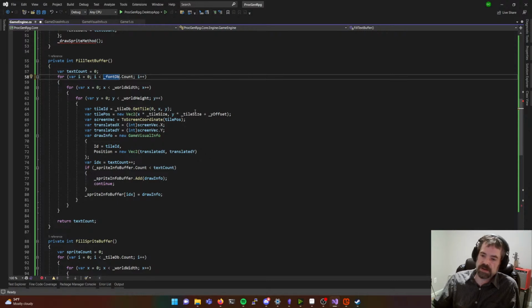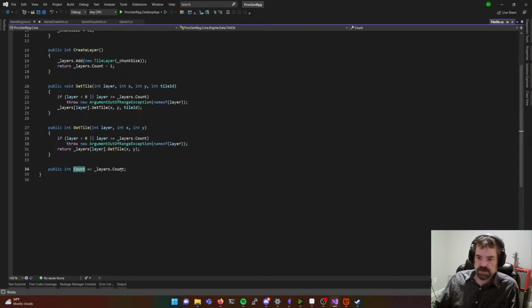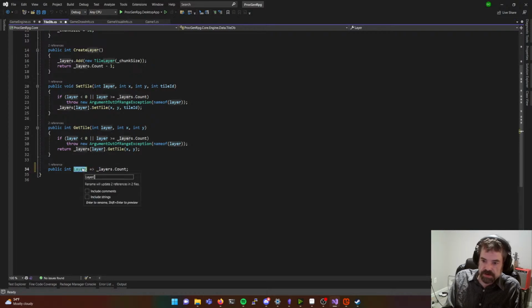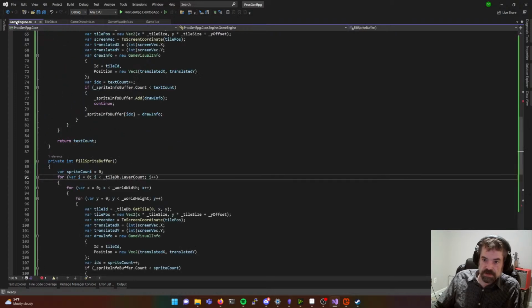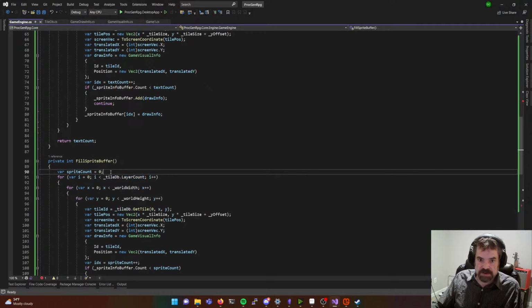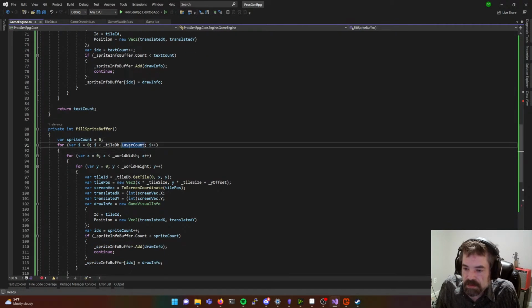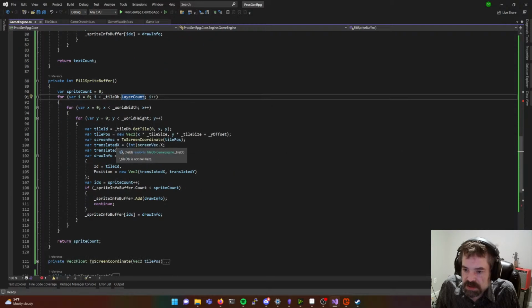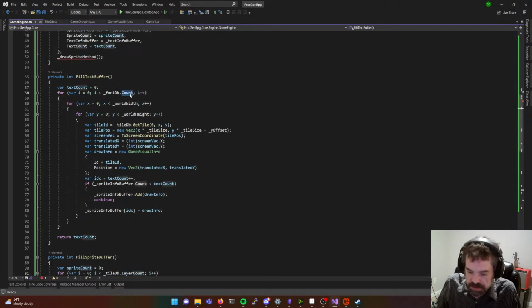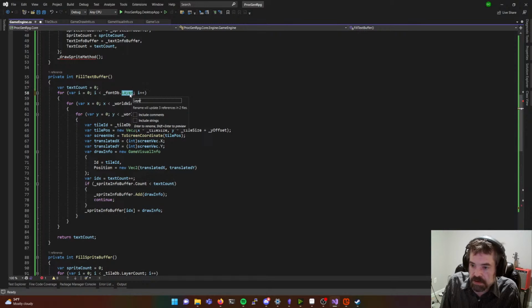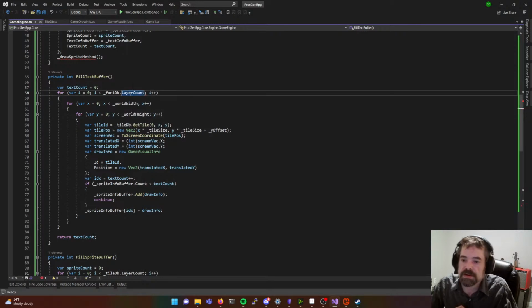This, I need to change this. Is this a layer count? That's a layer count. I'm getting confused. Sometimes simple word counts are not enough. Alright, so that's my layer count. So this is also good. Layer count, and yeah, we can have text on different layers.